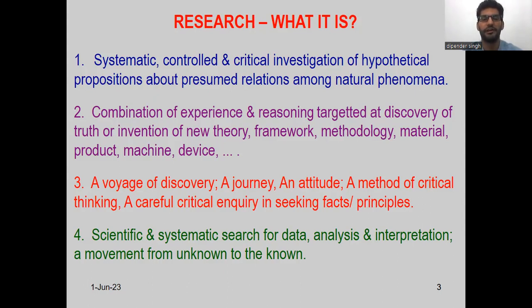Research is also defined as a voyage of discovery, a journey, an attitude, a method of critical thinking, a careful critical inquiry in seeking facts and principles. Research can be defined as a scientific and systematic search for data, analysis, and interpretation, a movement from unknown to the known.